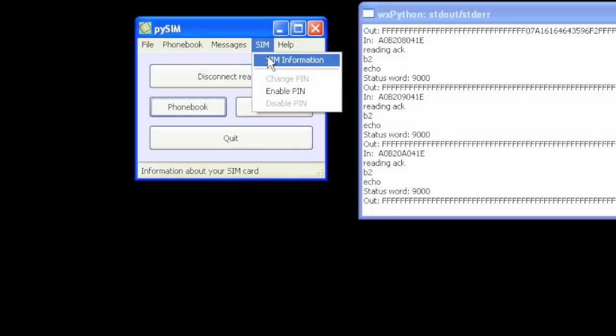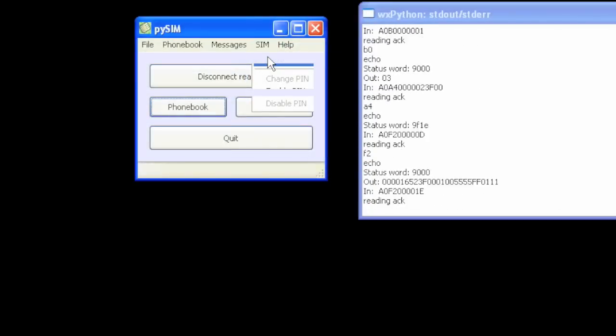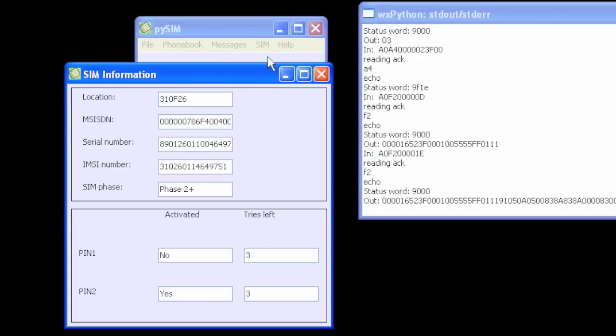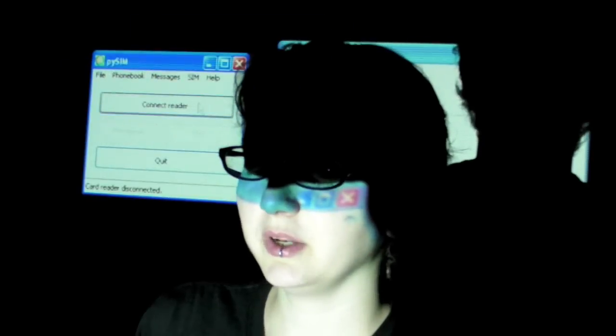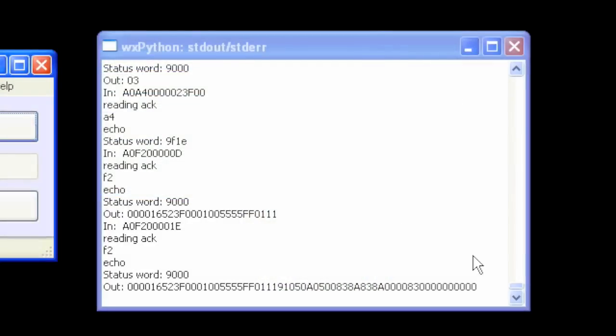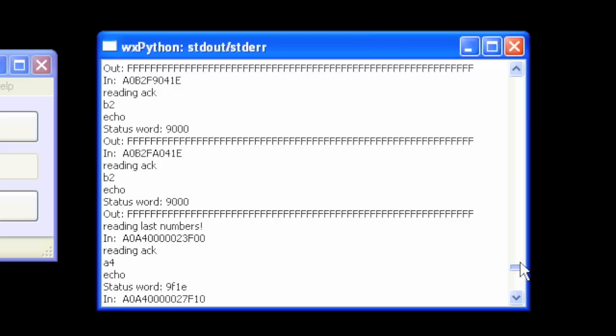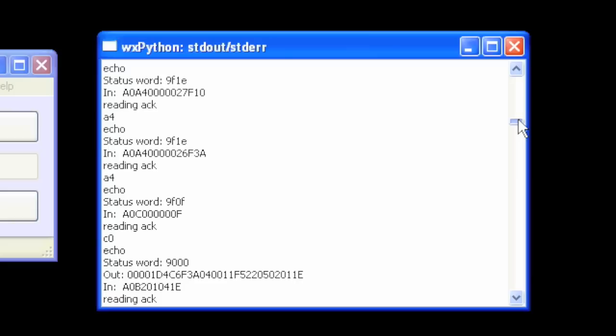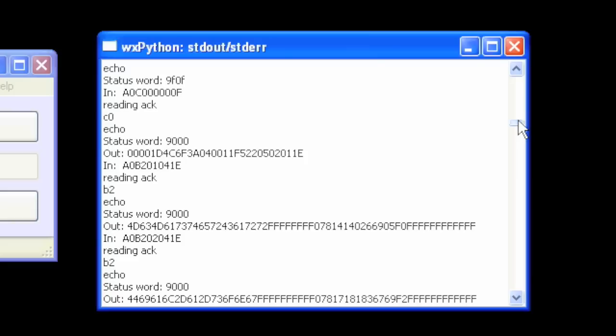Finally, we're going to look up the SIM information. Now, this is sort of low-level information, the serial number, the last location the phone was used in, PIN statistics, stuff like that. When you're done, you can just disconnect the reader. Finally, if you're interested in the low-level protocol data, you should look through the debug window where you can see what kind of information was sent and received from the SIM card.